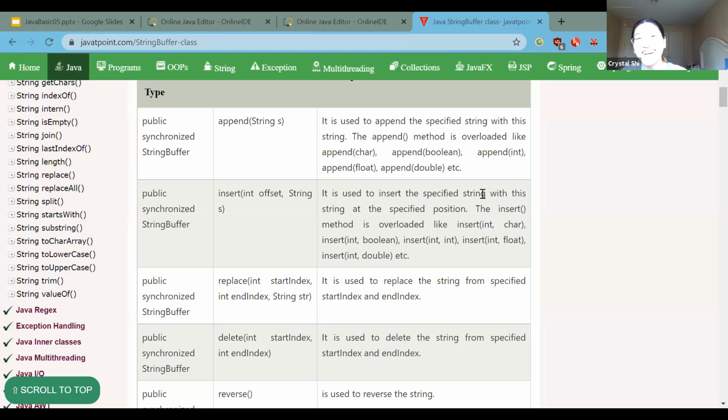Yeah, append. The first method on here. Hold on, someone's knocking on the door. Let me get that really quick. Sorry.